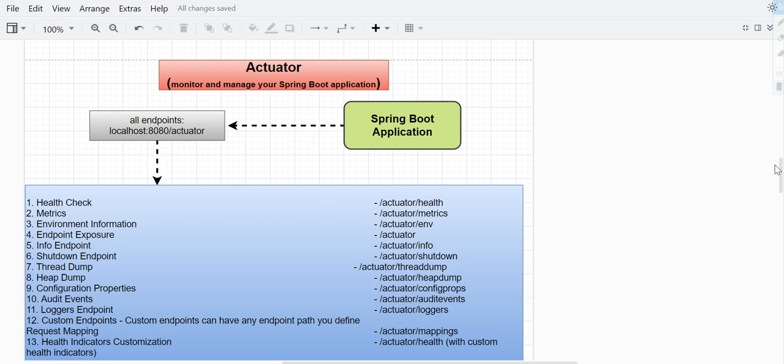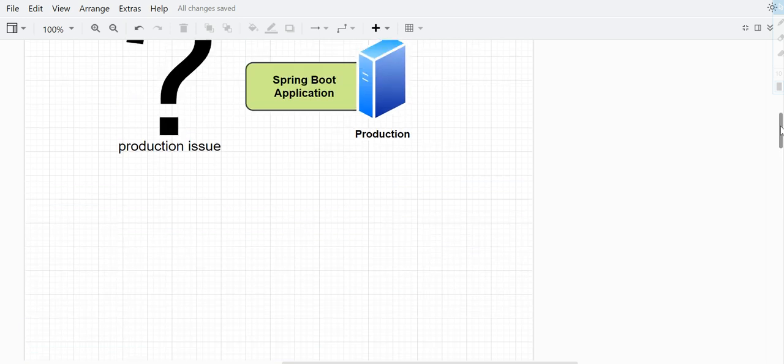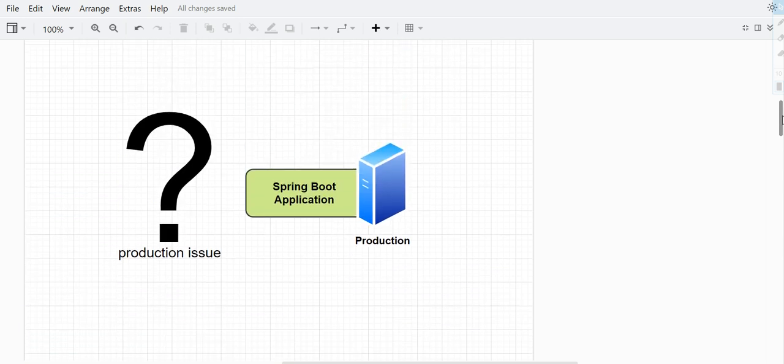Imagine an application deployed in production, and you get a production issue and want to understand what happened to your application. Did the application go down, or are there any issues within the application, or any memory overloading or memory issues happening? How will you understand that? So Actuator is there to help you.